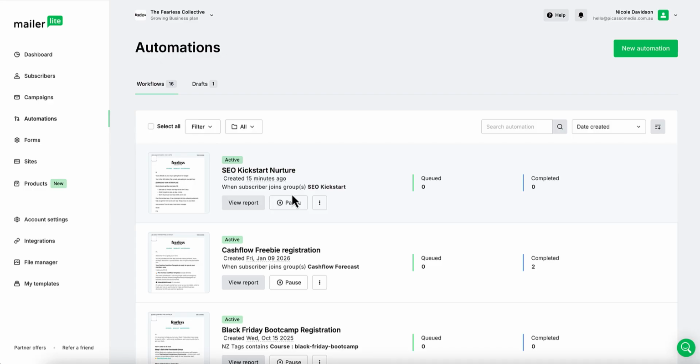That is how you set up a pretty straightforward nurture campaign with multiple emails and the delays in there to just wait, stop those emails from going out all the time.